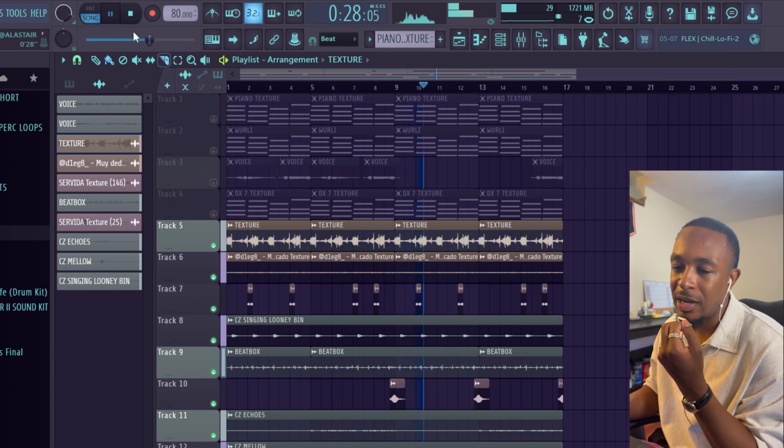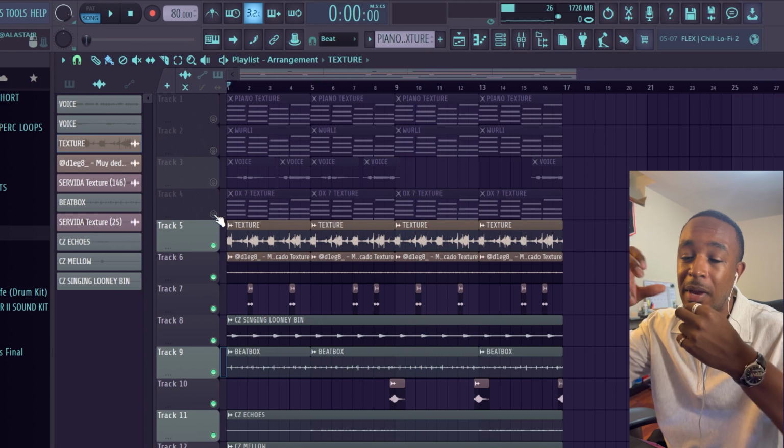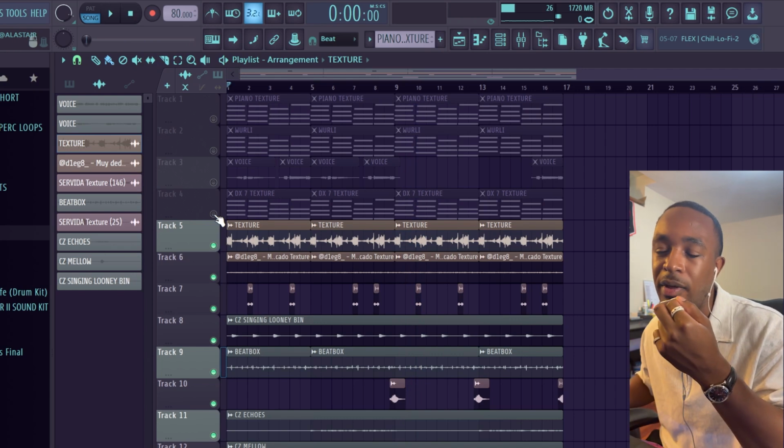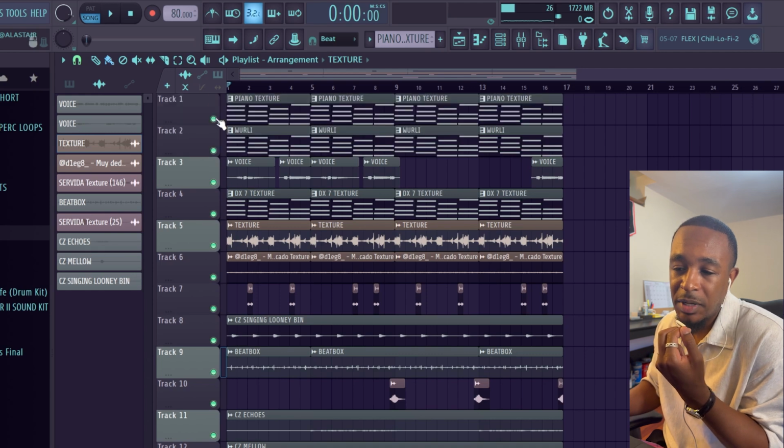Right? So obviously, I wanted to throw in some stuff to add to the main part of the sample, which were the chords and the vocals. So you put everything together and this is basically what you get.